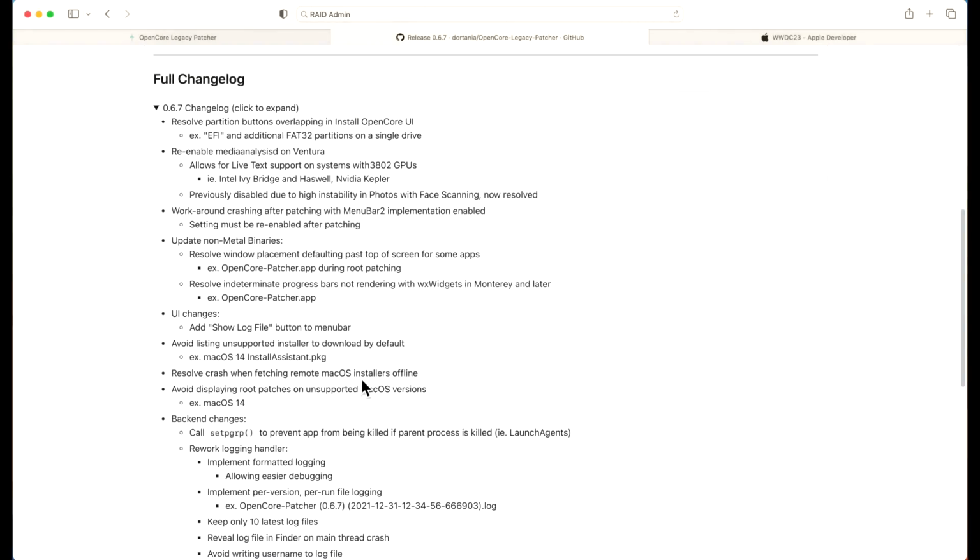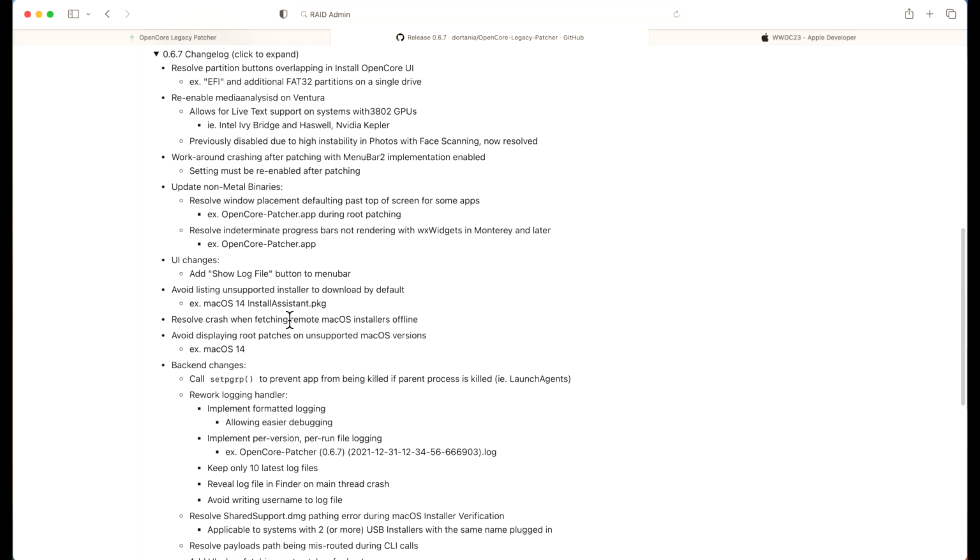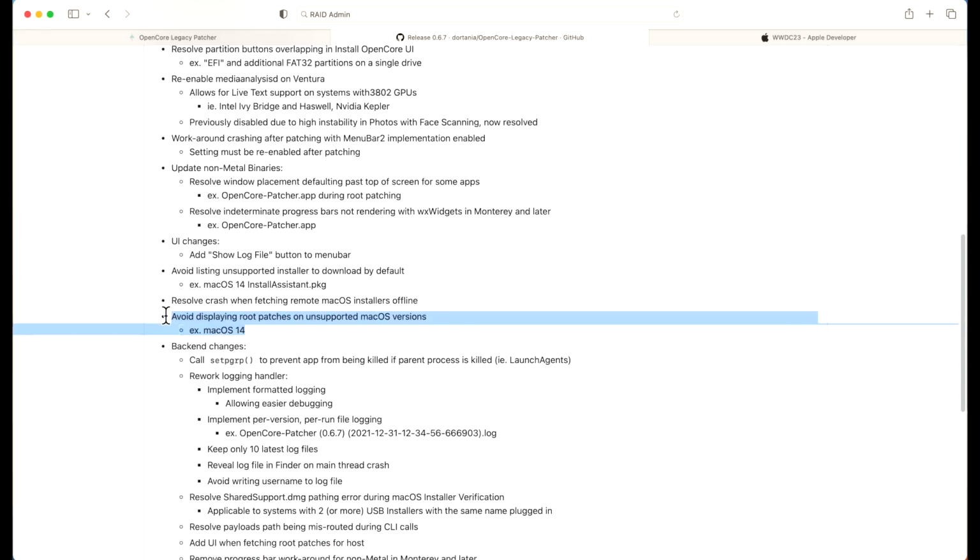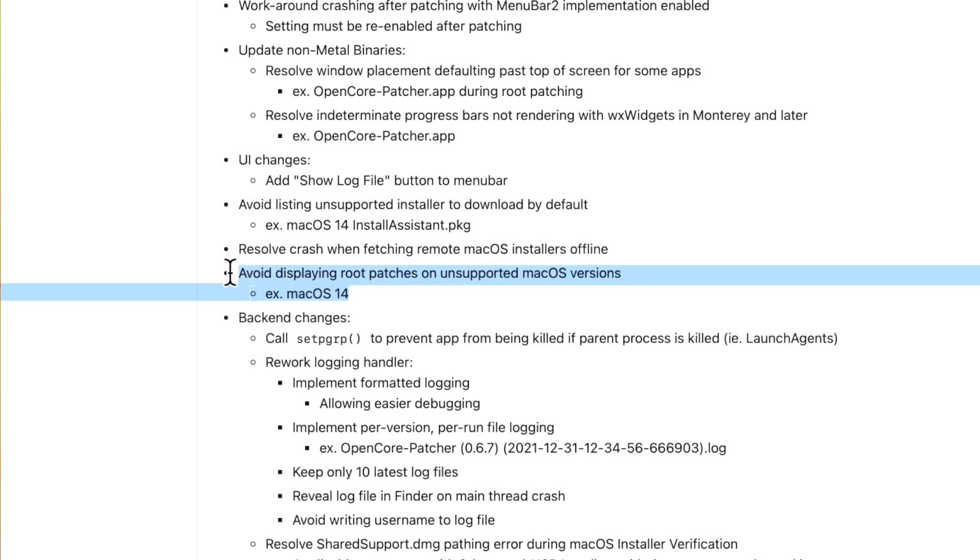Also listed in here is, we talked about the support for macOS 14. Avoid listing the unsupported installer by default. That was resolved, so it only shows the currently supported operating systems. There was also a crash when it was trying to fetch the remote catalog if the machine was offline, like Wi-Fi was off or it wasn't connected to Ethernet. It's also not going to display root patches if you are running macOS 14.